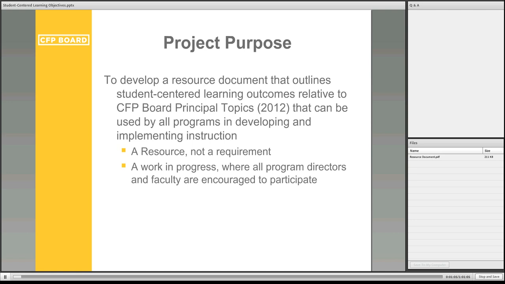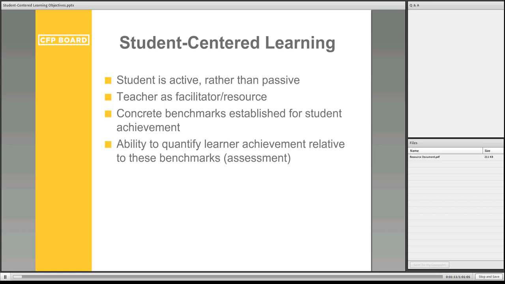The whole idea of student-centered learning is where the student is really active as opposed to passive. It's not really teaching from the front of the room, but the student being engaged and problem-solving in a variety of different scenarios. The teacher's role with regard to student-centered learning is more of a facilitator, as opposed to standing in front of the room in a lecture format only.